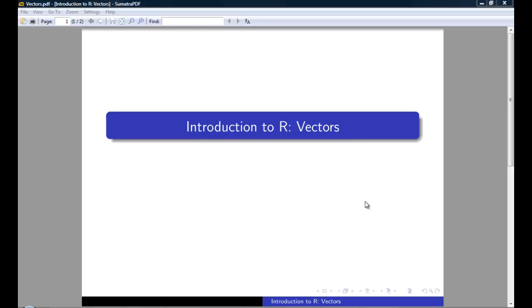Welcome to this brief R tutorial on vectors. So we're at a point in the course where we've built up some basic wherewithal with the program, and we're now ready to start jumping into ideas that are a little bit more advanced. So in this tutorial we're going to talk about what vectors are and a little bit about why they're useful.